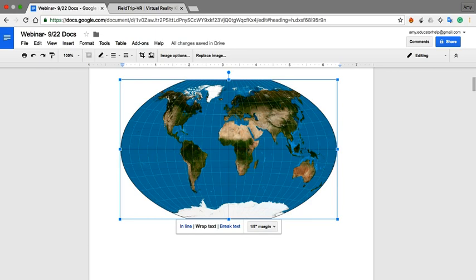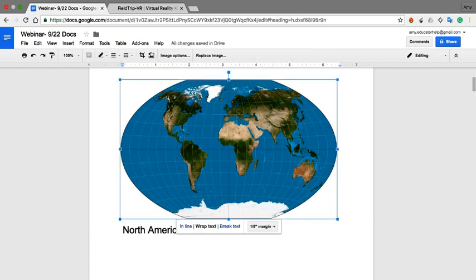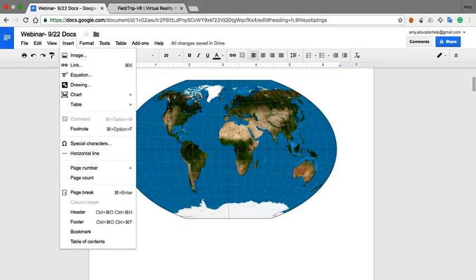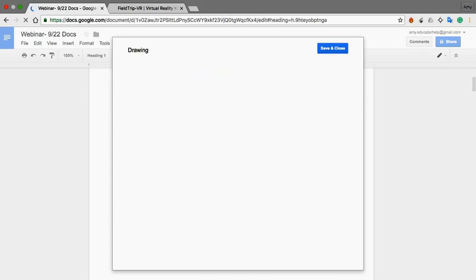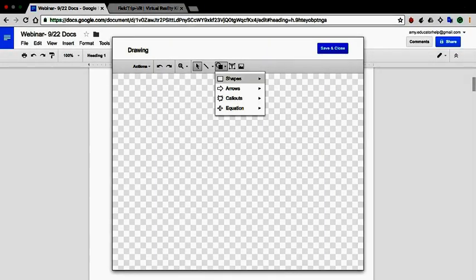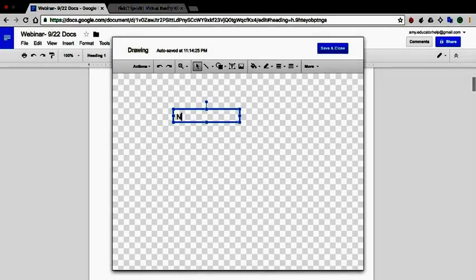So I want to label the contents on this image, on this page, on this document. If I try to start typing, it's not going to work. I obviously can't type on there because the image is there. So what we're going to have to do is go to Insert, a drawing, and then in the drawing you can do shapes and different things like that, or you can put in a text box. So here I can type North America.